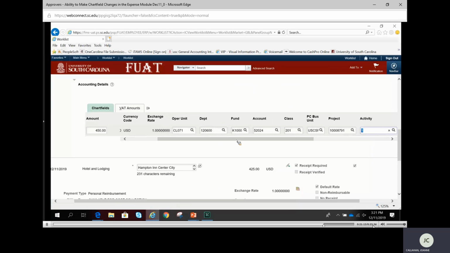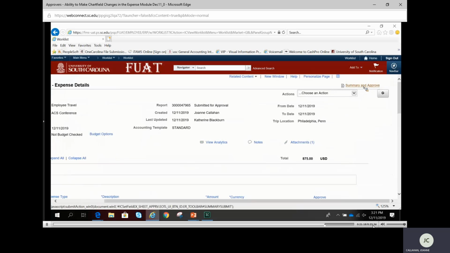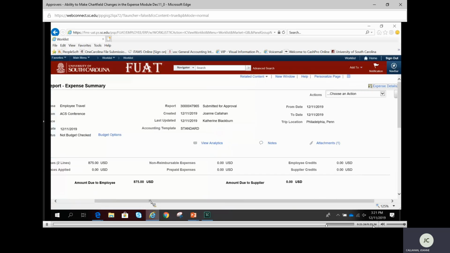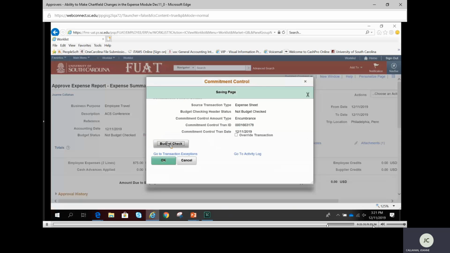All right, got that in. Everything looks good. We're going to go back up to the top to your summary and approve piece. That brings us to our summary page, and of course, it changed the budget status back to not checked. We're going to click that budget option. We're going to budget check it. We're going to let it run its course until we see that it's valid on this screen. Yep, see it's valid now, and it's not valid on your report yet because you have to hit that OK. So we're going to let it run its course so it'll be valid on your report.